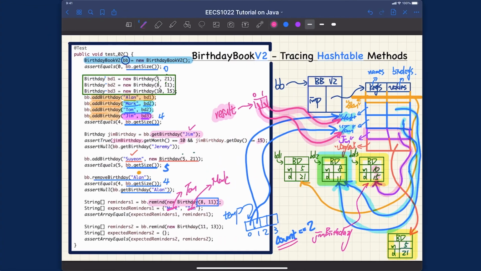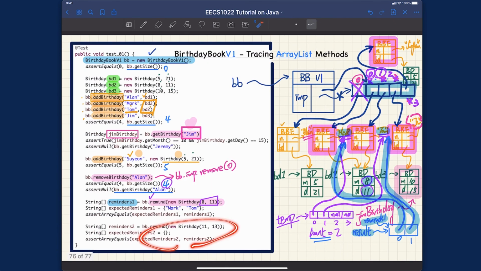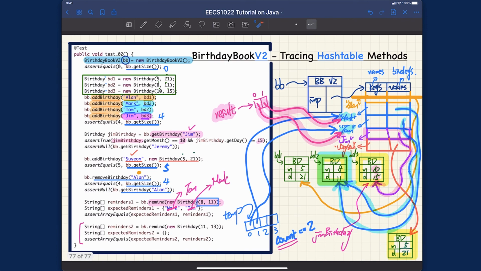All right. And then to trace this one here, it will be very similar. Out of all the birthday objects over here, do we have any entry that points to some birthday which will match November 13th? We don't. So it turns out we also return an empty array in this case for the final reminder, pretty much similar to the array list example. All right, so that's about the complete tracing for both the debugger and also on the paper.